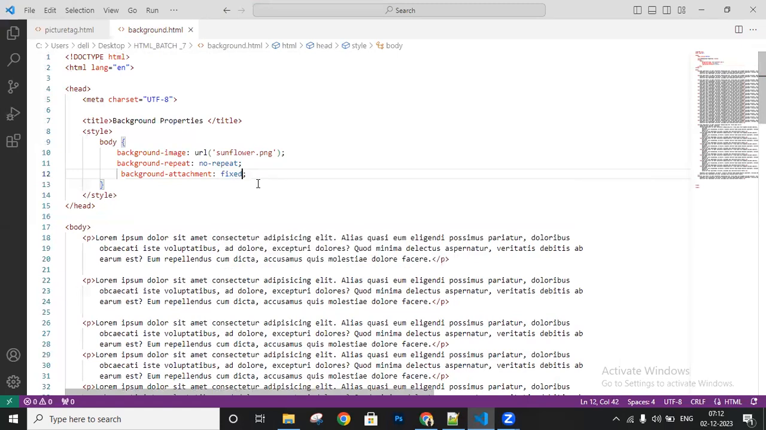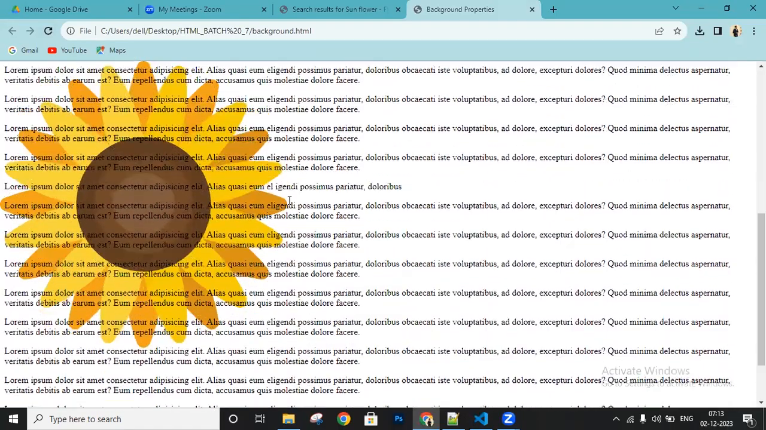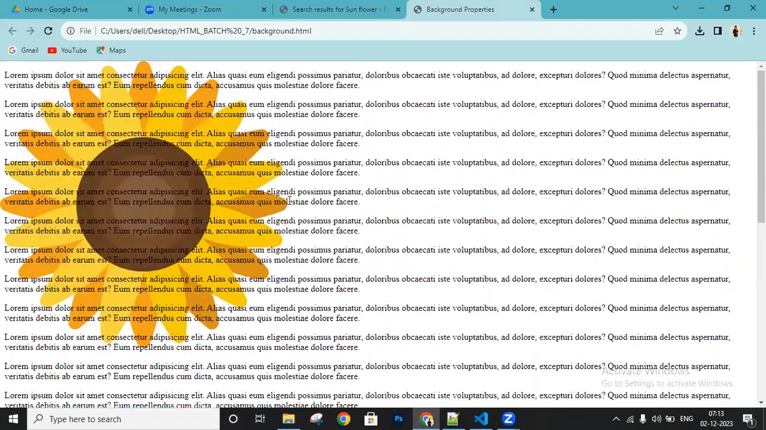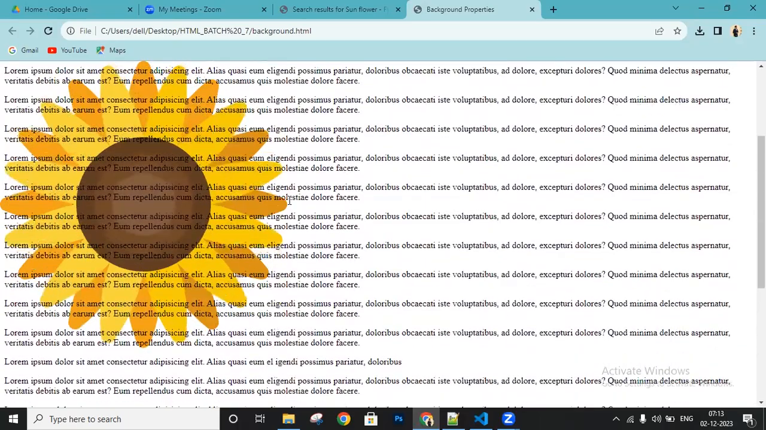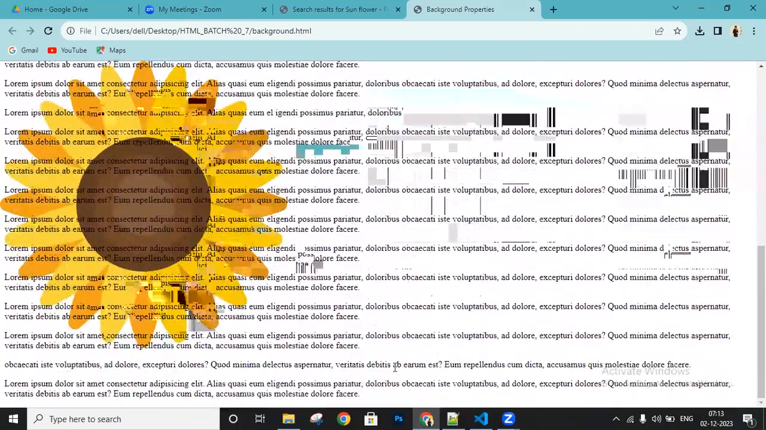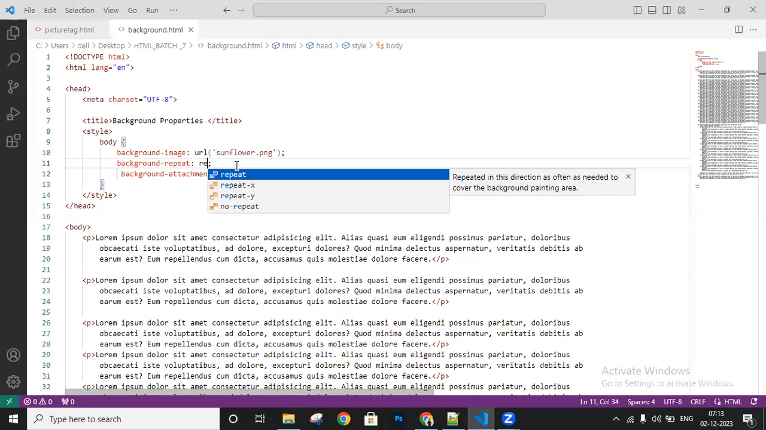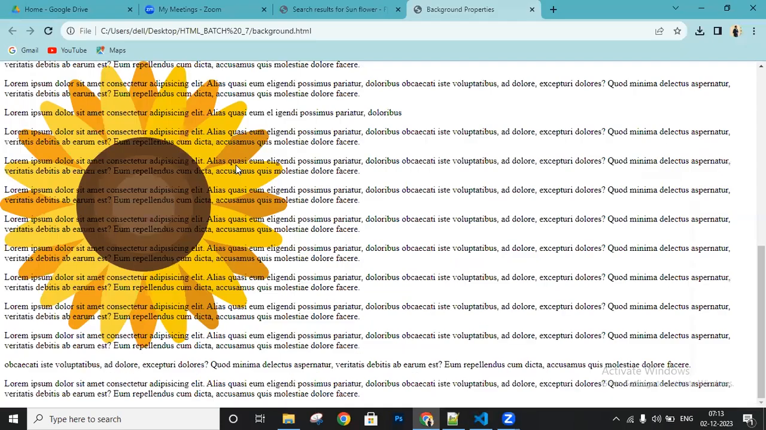Okay, fix it. Now just reload this page. When I'm trying to scroll down this text, only the text will be scrolled, so the image will be in a fixed position. And if you want to repeat this image, we'll write here repeat-x.